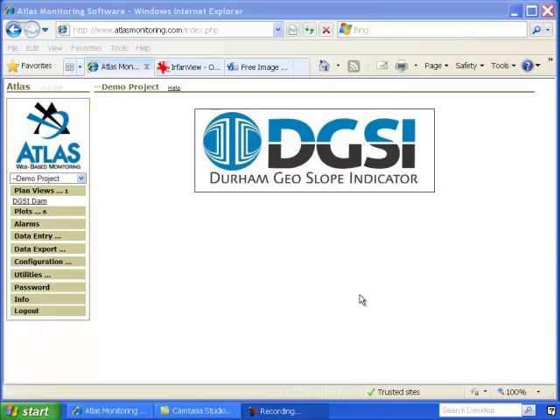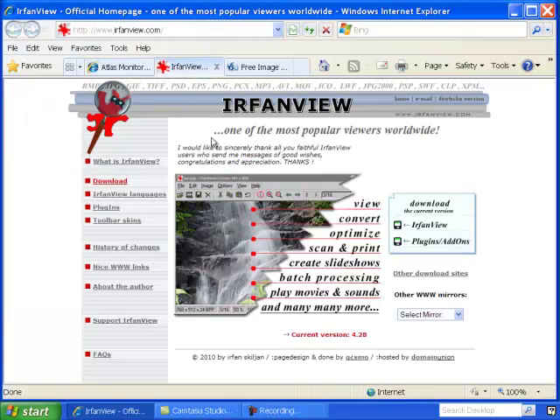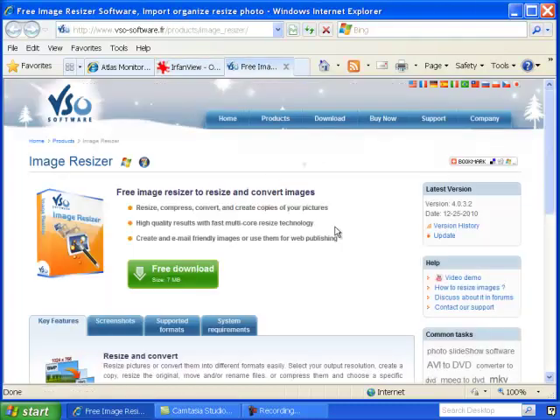Graphics can be resized with software that may be included with your operating system. For this demonstration, I will be using Microsoft Office Picture Manager. Other popular free software that can be downloaded from the web are IrfanView and also VSO Image Resizer.